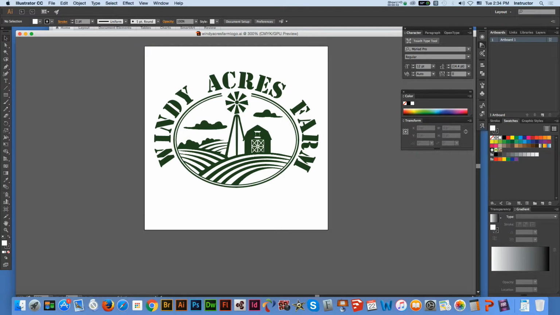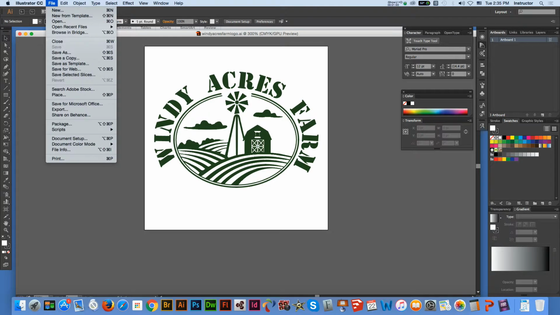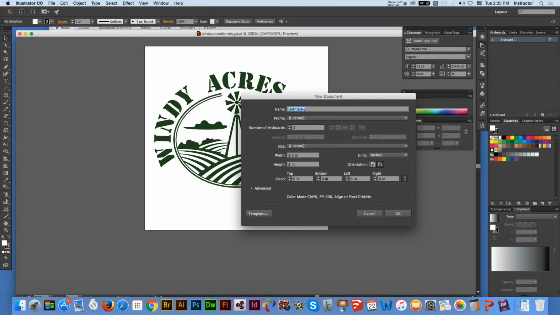Also, we need the color panel to be pulled up as well. So make sure you have character and color, and also the toolbar on your left hand side. After you set up your workspace, you go to File, New, and make sure you change the unit to inches, because by default it could be pixels or points. Make sure you change to inches.